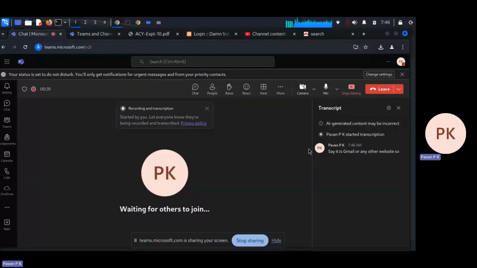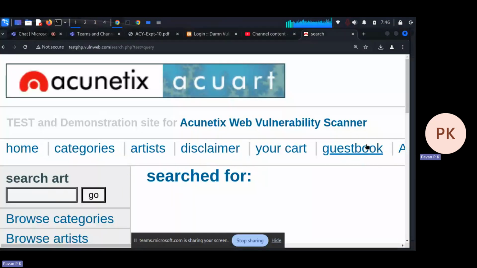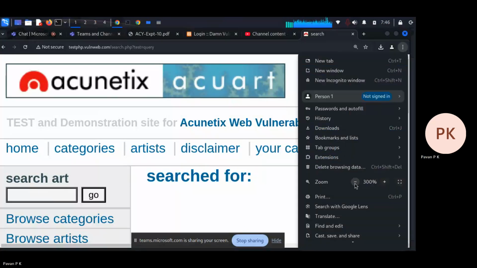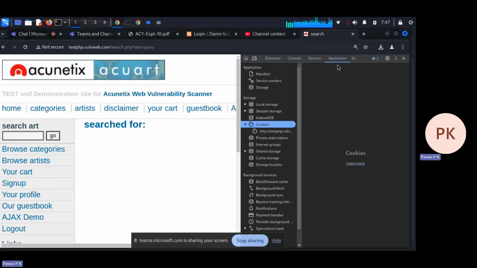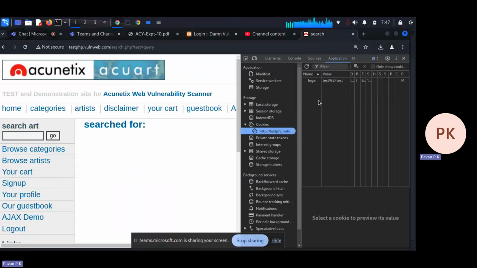Take some website, say Gmail or any other website. When you log in, a session is created. Once you log into a site like this, a session is created. You can just check in F12, Application. See, this is the session ID generated.